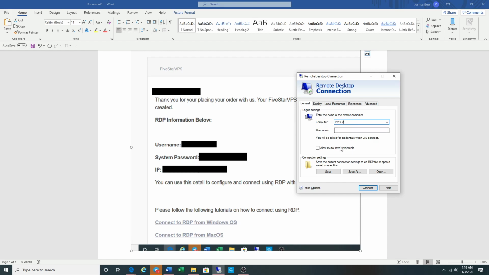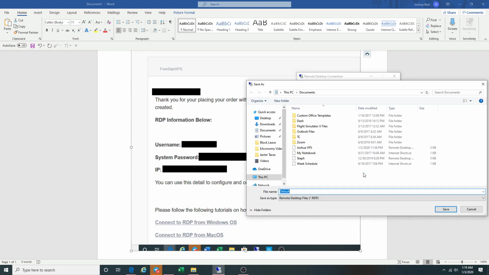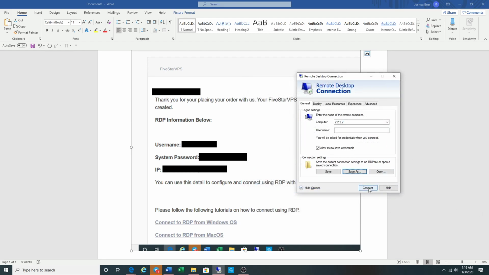So once you do that, allow me to save my credentials. I personally push this so I don't have to keep typing this in and referring back to this email every time, because these passwords are pretty complex. But you click save as. After that, once you save as, you type whatever, Joshua VPS, whatever the case is, whatever you want to title it, and then save it. And then you're just gonna push connect. So I'm gonna go ahead and pause the video real quick, and I'll be right back once I'm connected to my VPS.